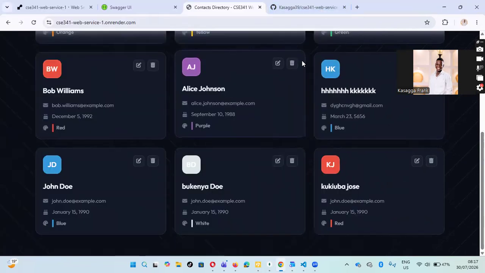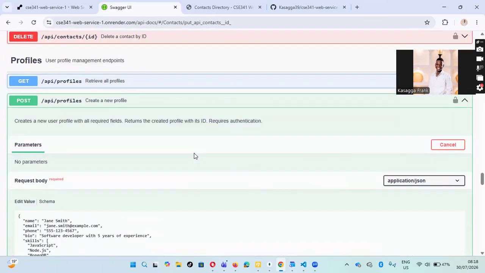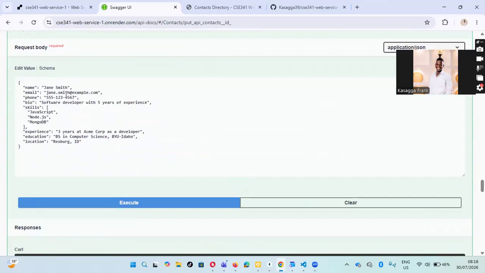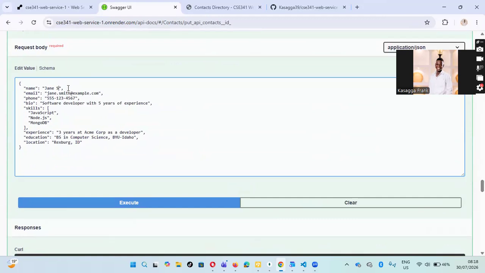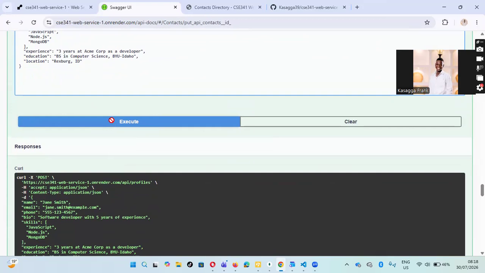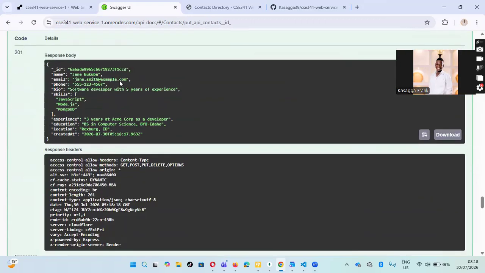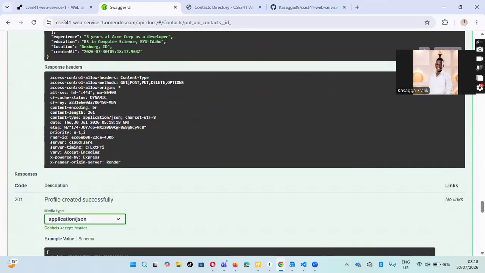So the other thing, I would have to test the profiles using the post I put. So to begin with the post, I'll change this Gen C and maybe something different, like still Gen Kukuba. And then when I try to execute, it will give a code as 201. Simply means it's created successfully.